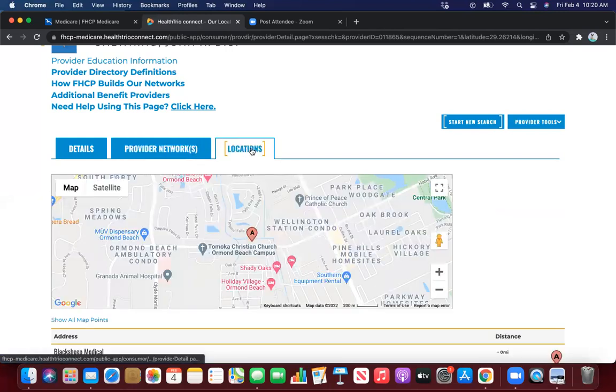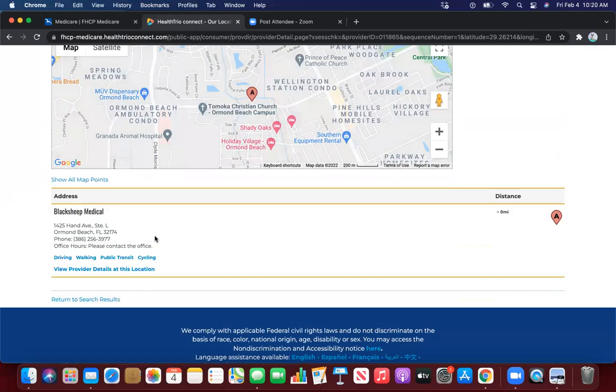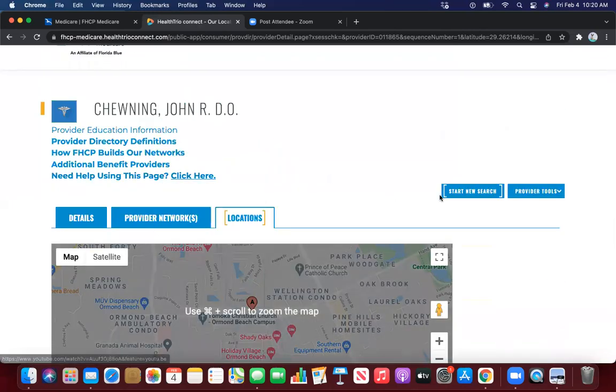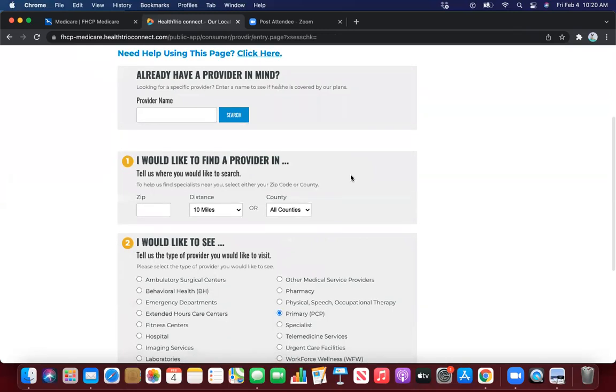Okay, and then locations here, it'll show locations. If there's more than one, it'll also show the additional locations here. So it's pretty easy for the most part. So if we want to search again, if we click on start new search, it's going to bring us back to that home page here for the provider.